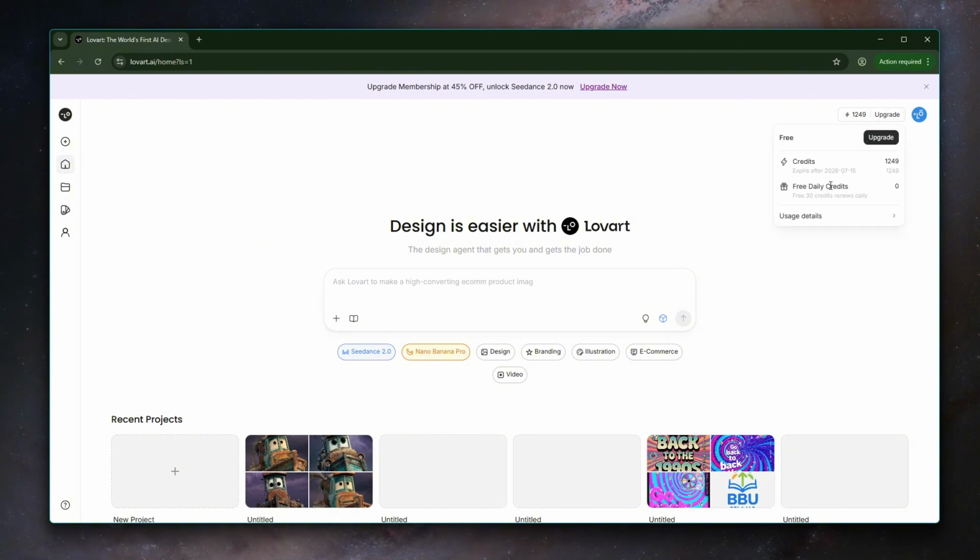For new users, you will get 30 free credits every day. And this will always be renewed every day. On the first day and the second day, you might get bonus credits. As you can see here, I get bonus credits, friends, and there are some of my accounts that also get up to 4,000 bonus credits.